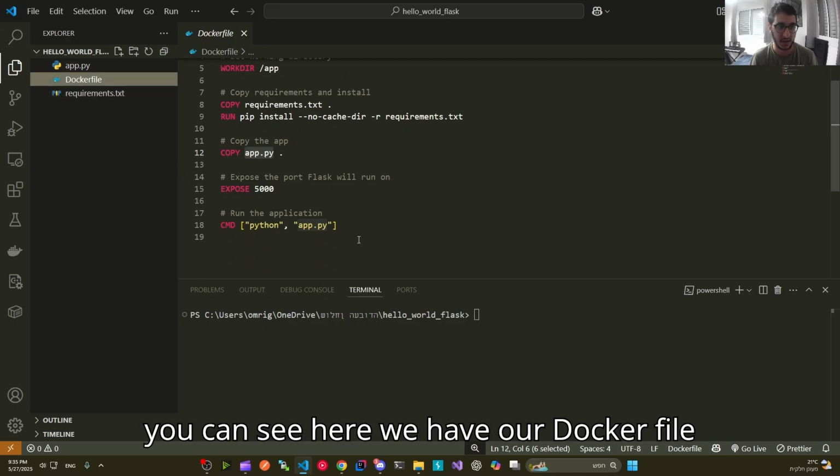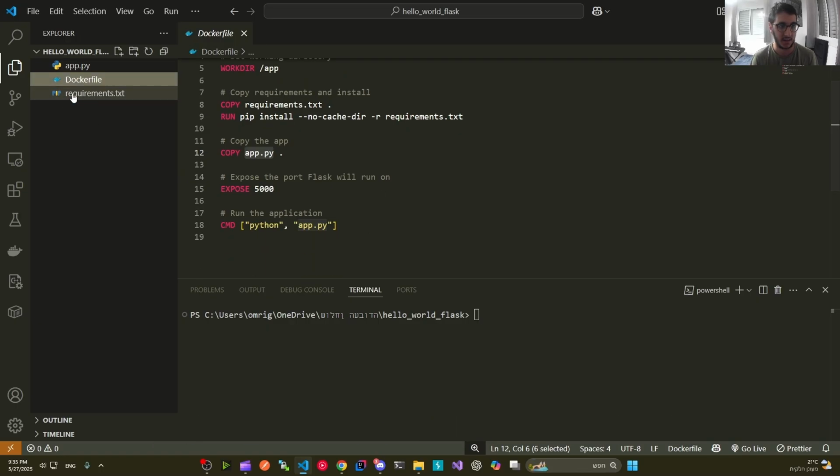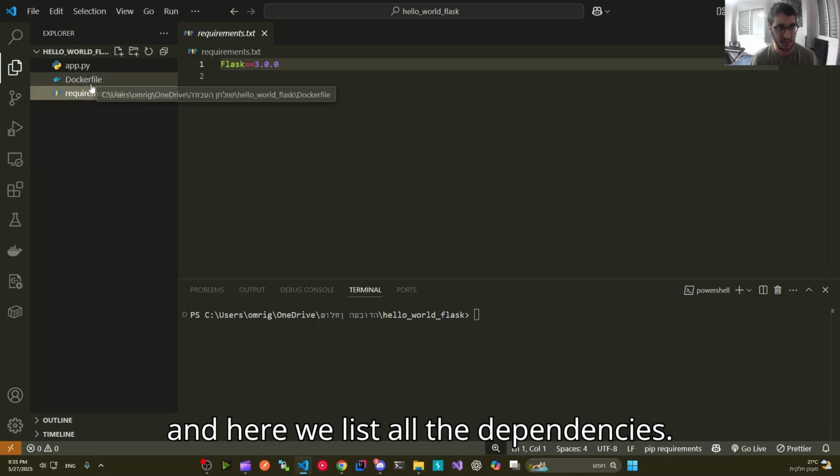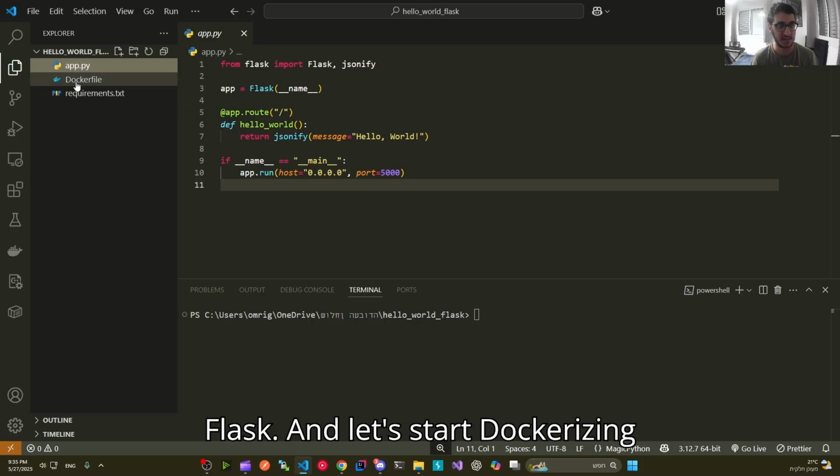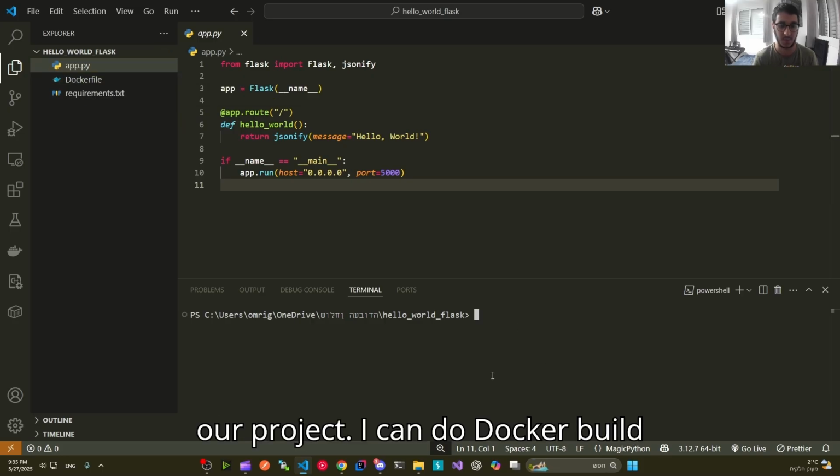As you can see here, we have our Dockerfile. And here we list all the dependencies. The only dependency which we have is Flask. And let's start Dockerizing our project.